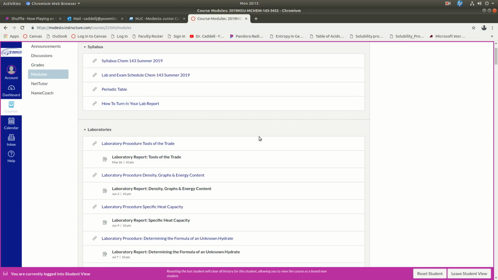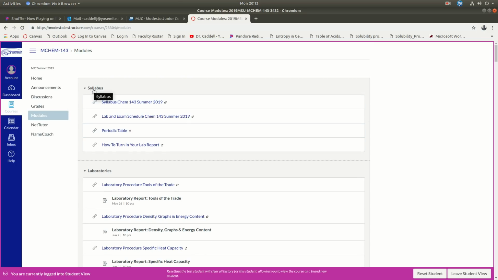And the way I have it set up is the first module is the syllabus module. So there's administrative stuff there. There's the actual syllabus, which I'll talk to you about during the first class meeting, our schedule, periodic table, and this link here, again, I'll talk about this in our first class meeting. This explains how you turn in your lab reports. Your lab reports are turned in through Canvas online, and that's a little video that shows you how to do it.